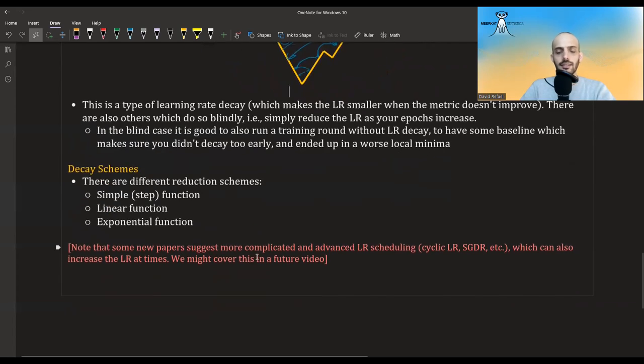Just a note that there are some papers that also suggest more complicated and advanced learning rate scheduling, for example, cyclic learning rate, SGDR, etc., which can also increase the learning rate at times. But we might cover this in a future video, not in this video.